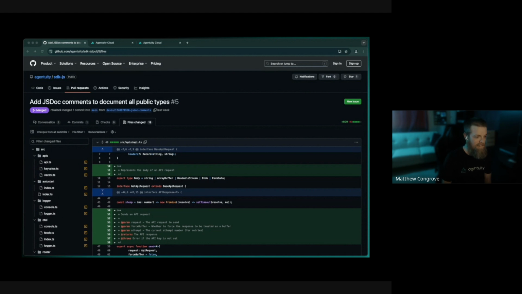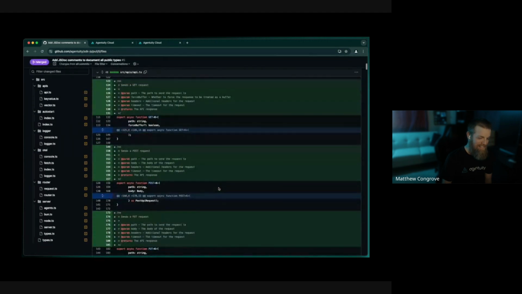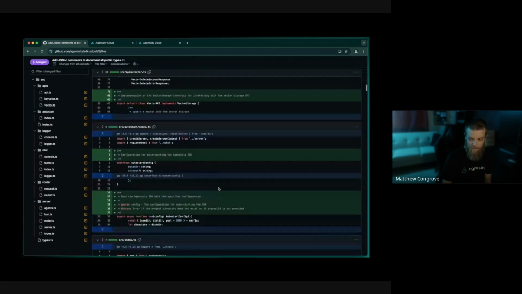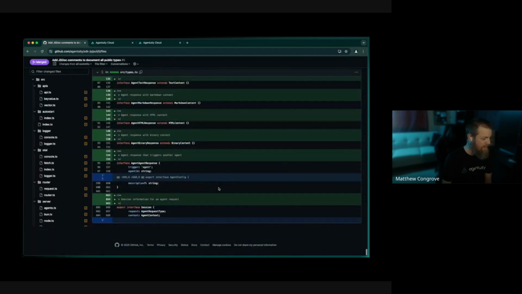First, I spent some time improving our SDK documentation. This was a pretty big effort, touching 19 files across the codebase. I added JSDoc comments to document all public types, classes, interfaces, and functions, so everything now has clear descriptions, including function parameters and return values. This should make the SDK much easier to use.